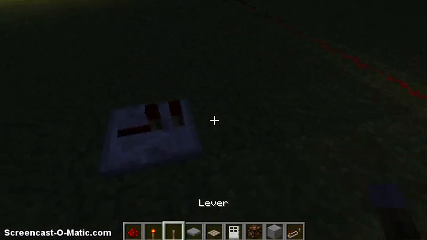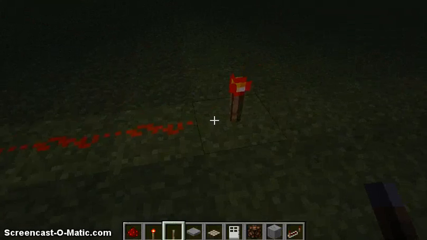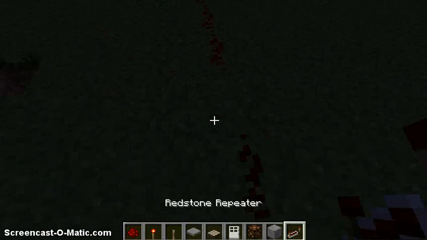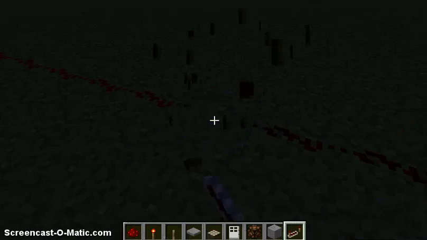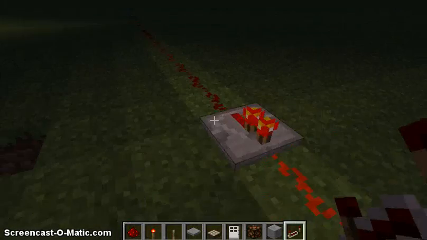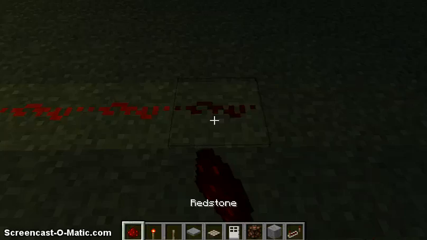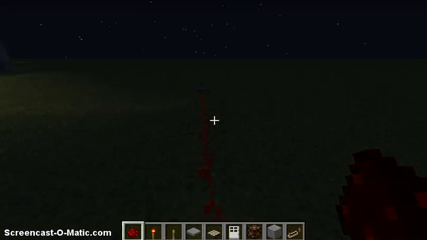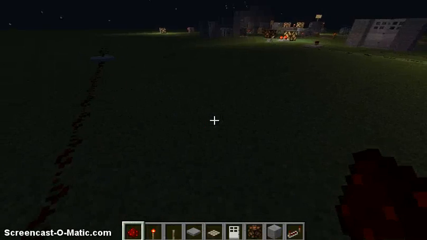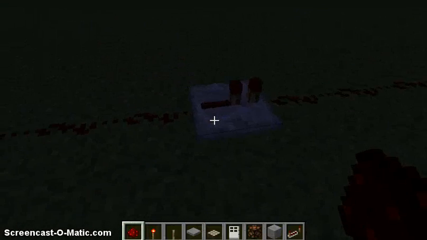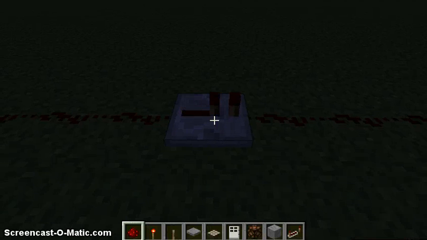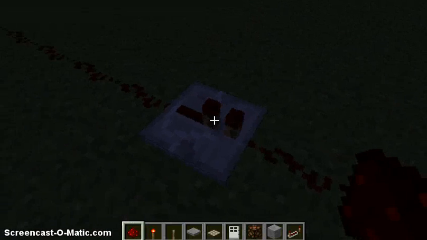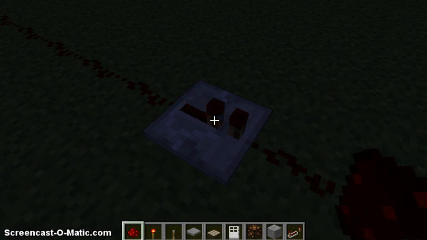Now, repeaters can extend this signal. So if we put a repeater here, alright, you can see it can go on for another 16 blocks. Now, if I turn this off, another thing, as well as extending the redstone signal, it can also delay it. So you've got no clicks there, so it will immediately go through. You've got 1 click, 2 clicks, and 3 clicks.